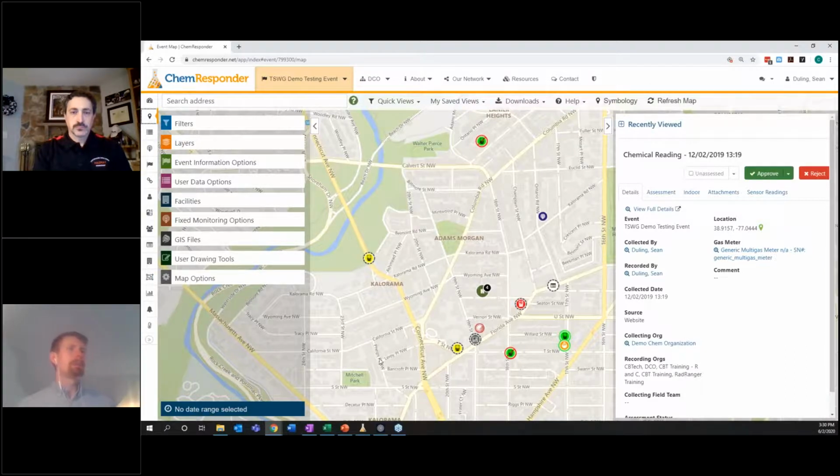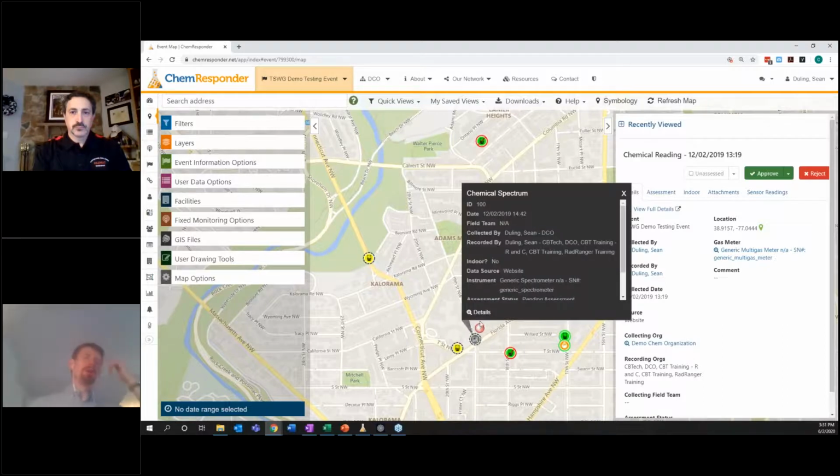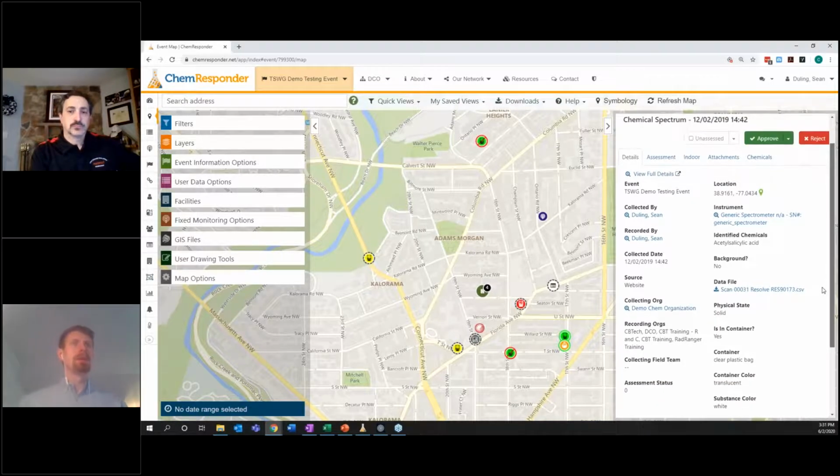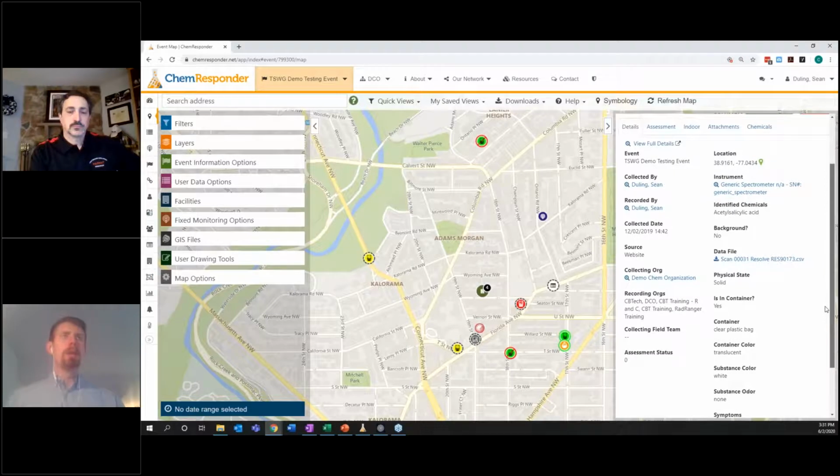All right. So we've got, again, different data types that we can collect in our event. We looked a little bit at multi-gas readings here. This record I'm clicking on, the gray one, is a chemical spectrum. And so we can click on details for our chemical spectrum. So if I'm doing some spectroscopy out there, I'm trying to figure out what it is that I'm looking at, we have this data type for that purpose.